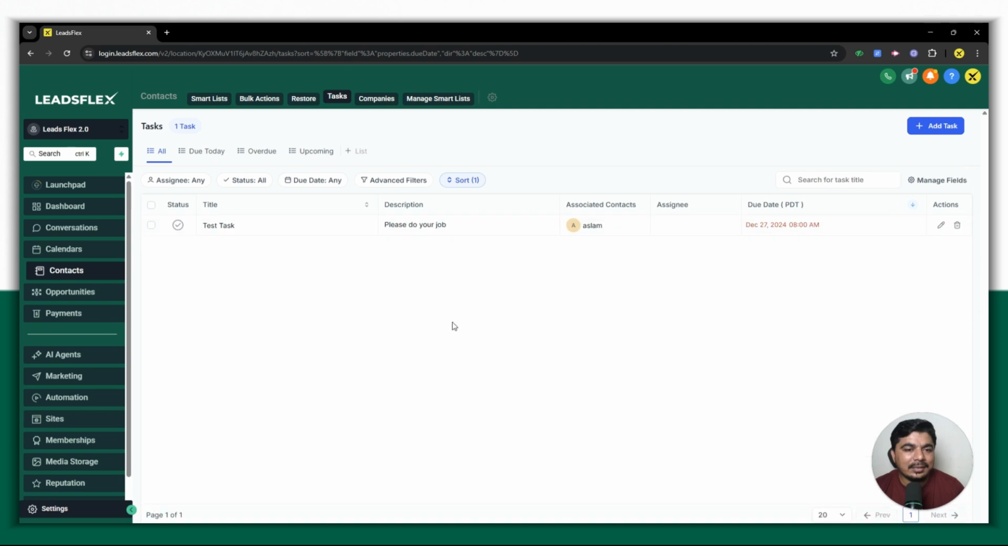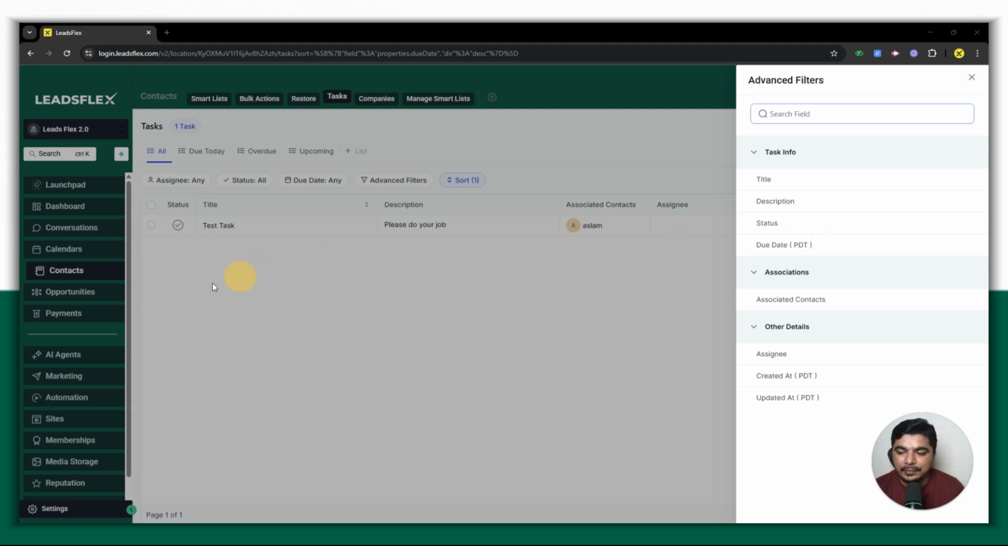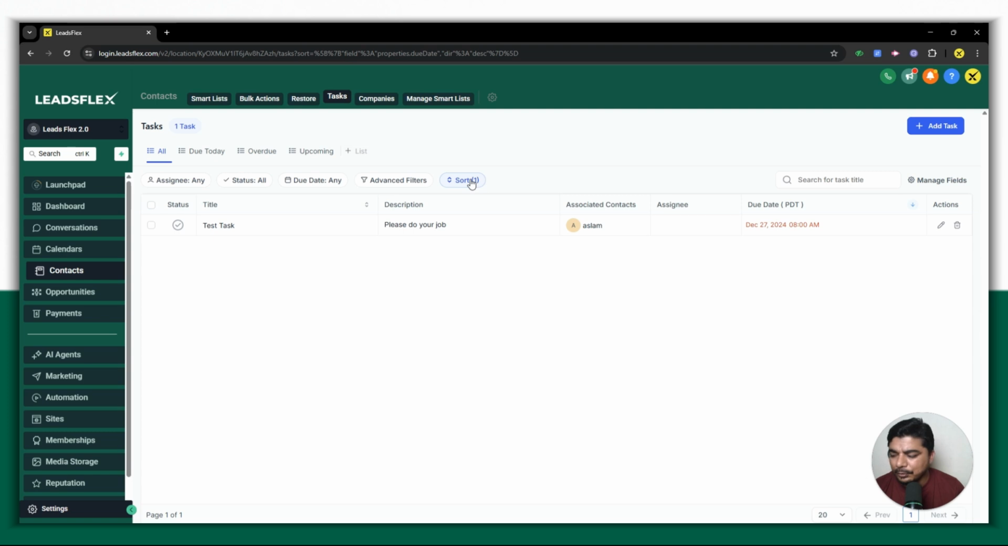You can see all tasks here, and here you can filter by the team members, you can check by the status, and you can check by the date as well, and you can apply an advanced filter as well that can help you to manage your other tasks. Now it's up to you how you manage your tasks. And here you can sort by due dates or created and updated. It's up to you how you handle your tasks and how you edit your tasks.